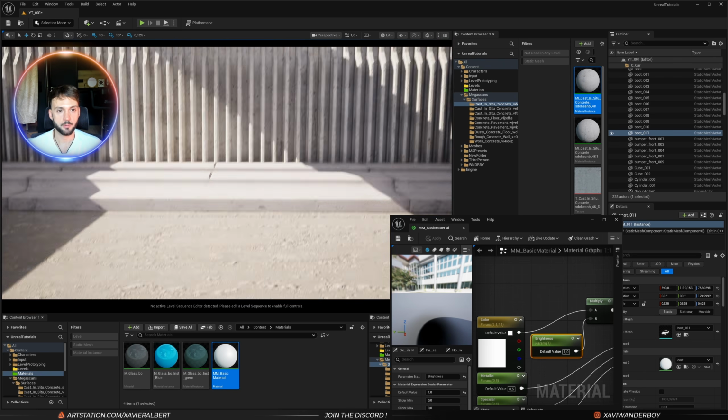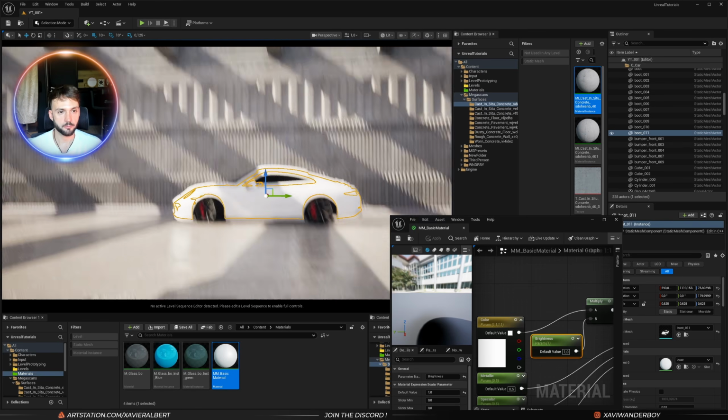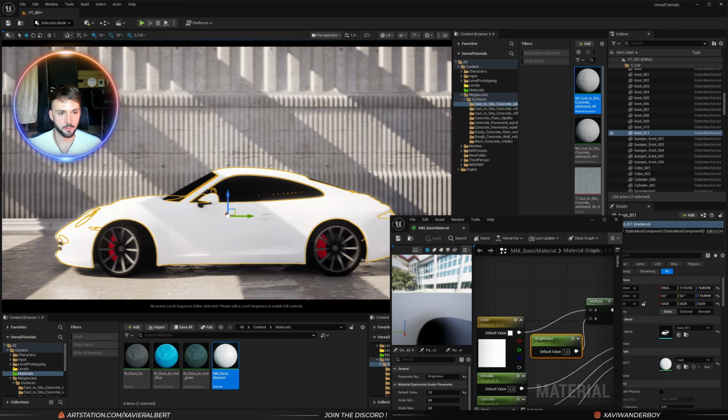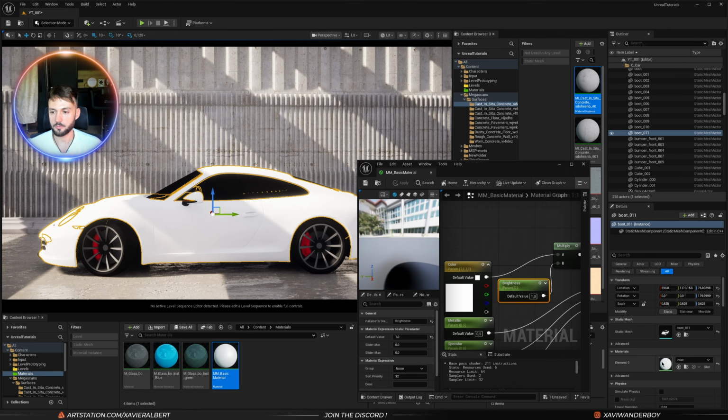I'm going to exit the camera and get closer to the car. We have the main hull of the car now. What we want is to change its material. I want to demonstrate here the difference between a material and an instance material.